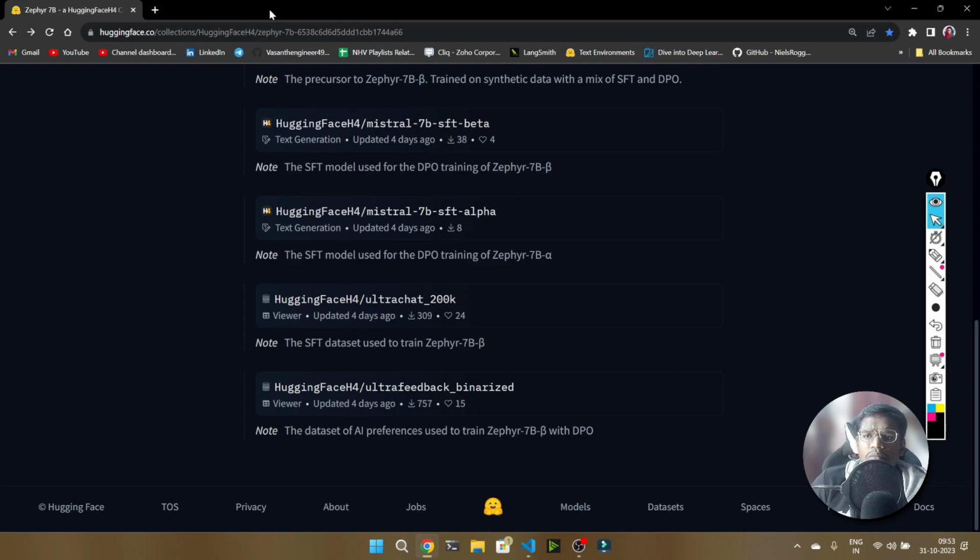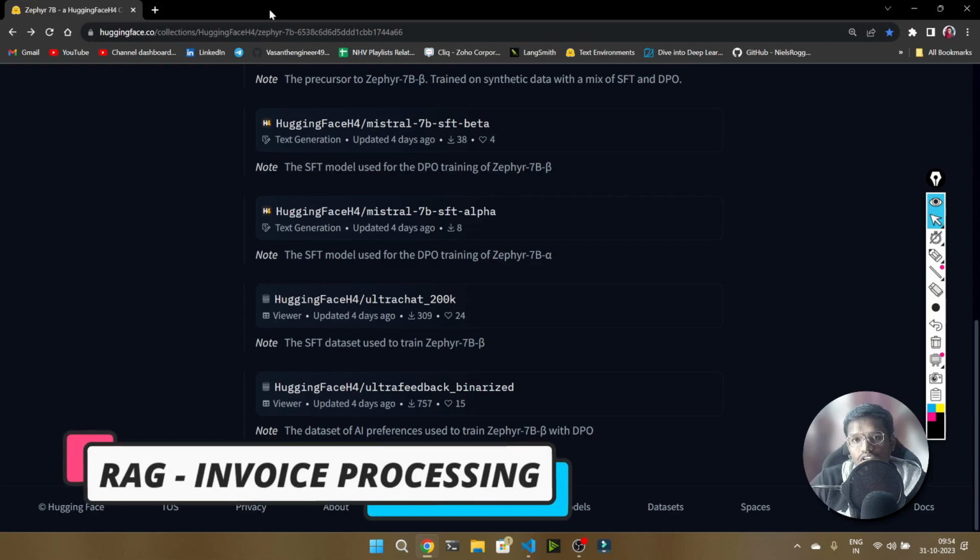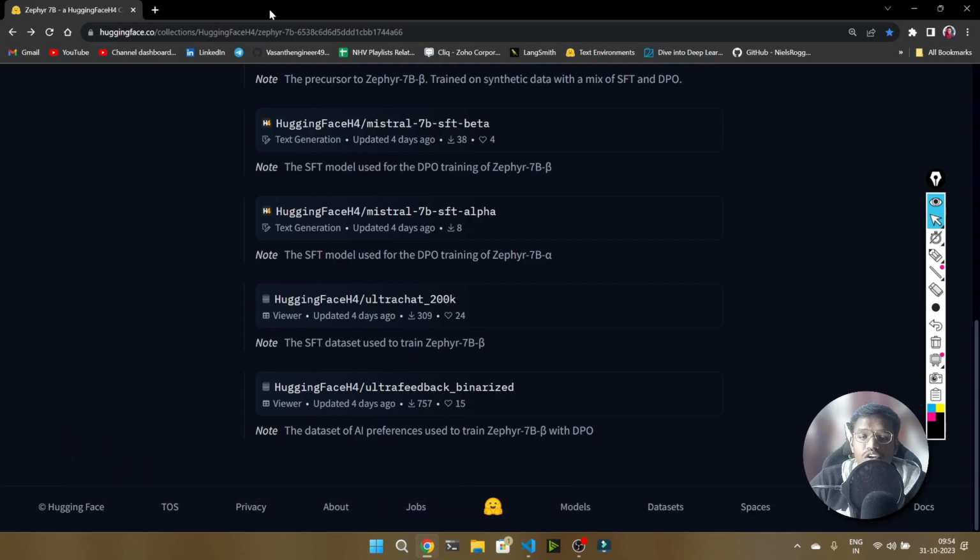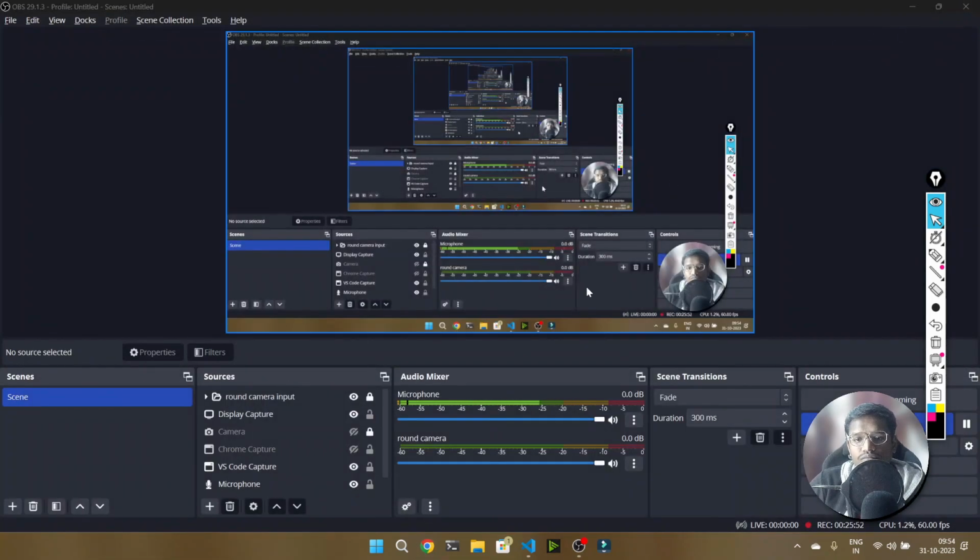But you can do a lot with this base Zephyr itself, for which I'll show now in a custom RAG use case, which is information extraction. So you heard it right. We'll do invoice processing with the help of Zephyr 7B beta, which gave very good performance. Let me show that now.